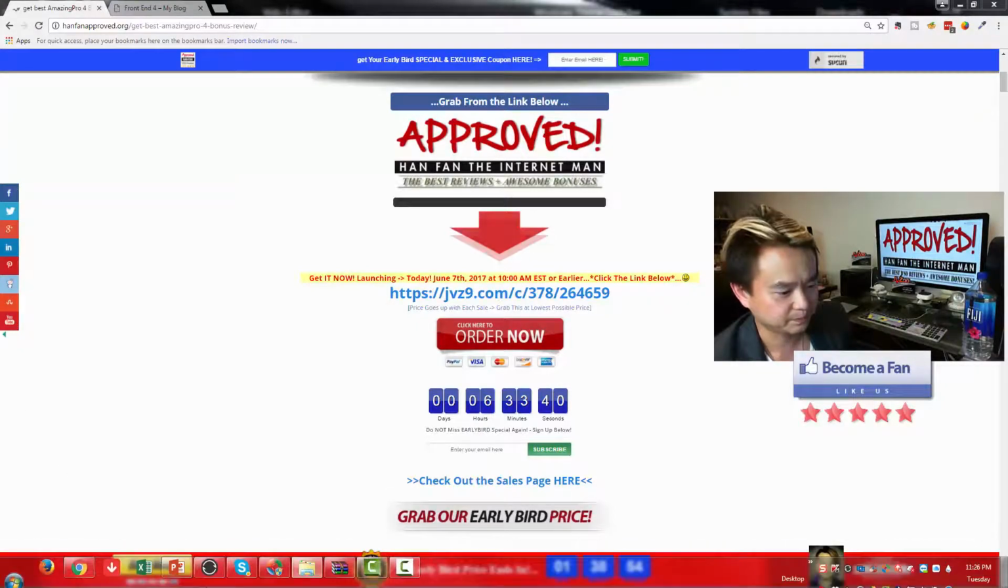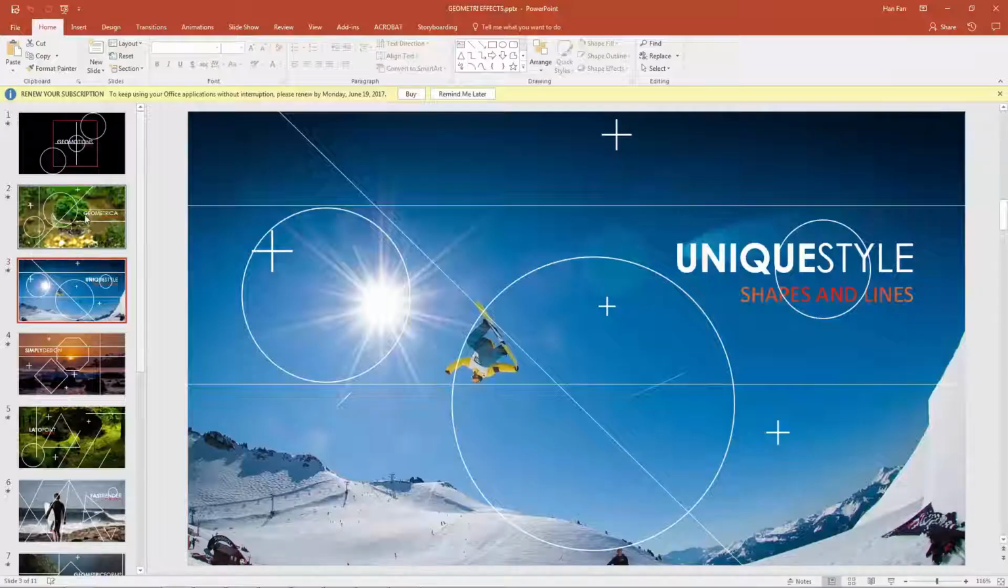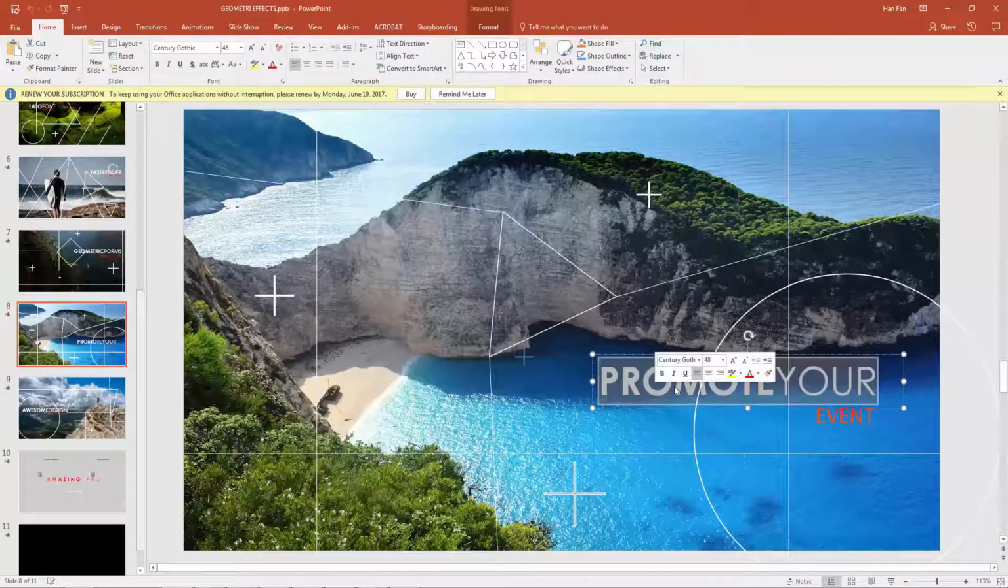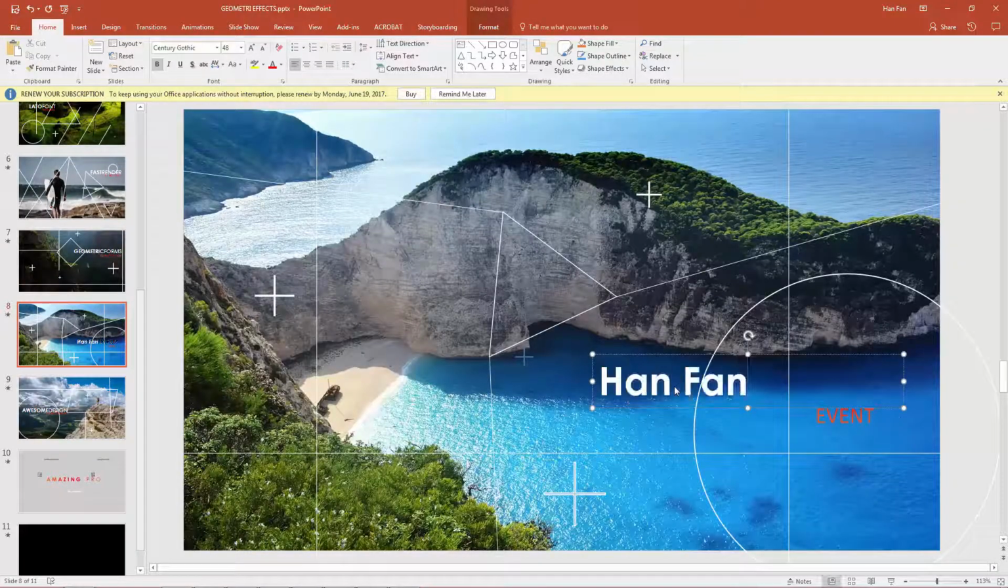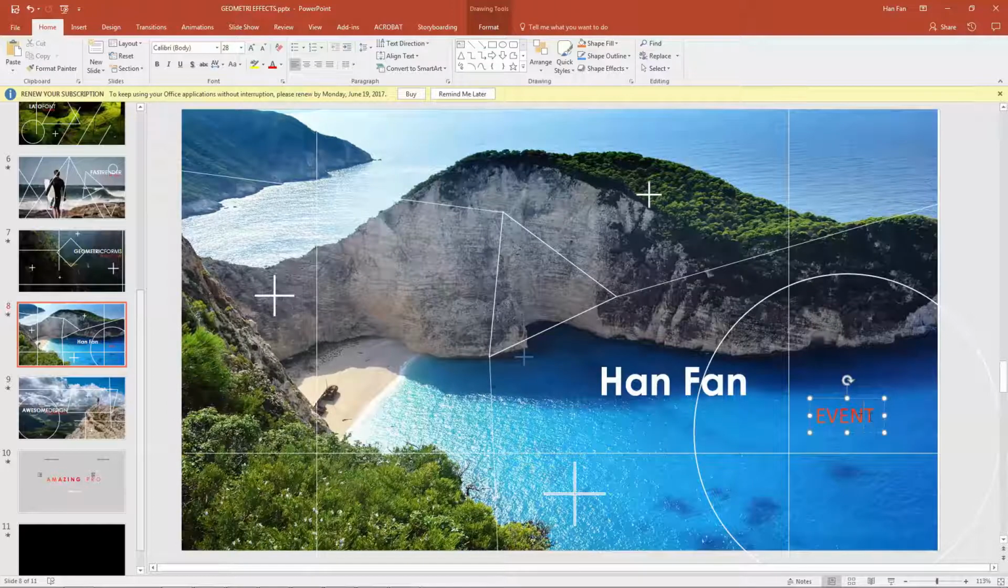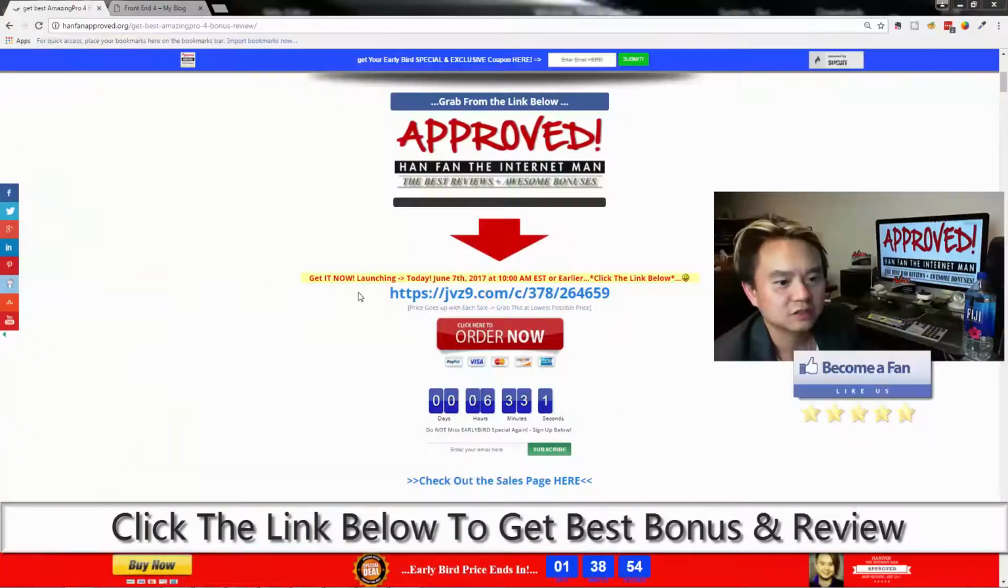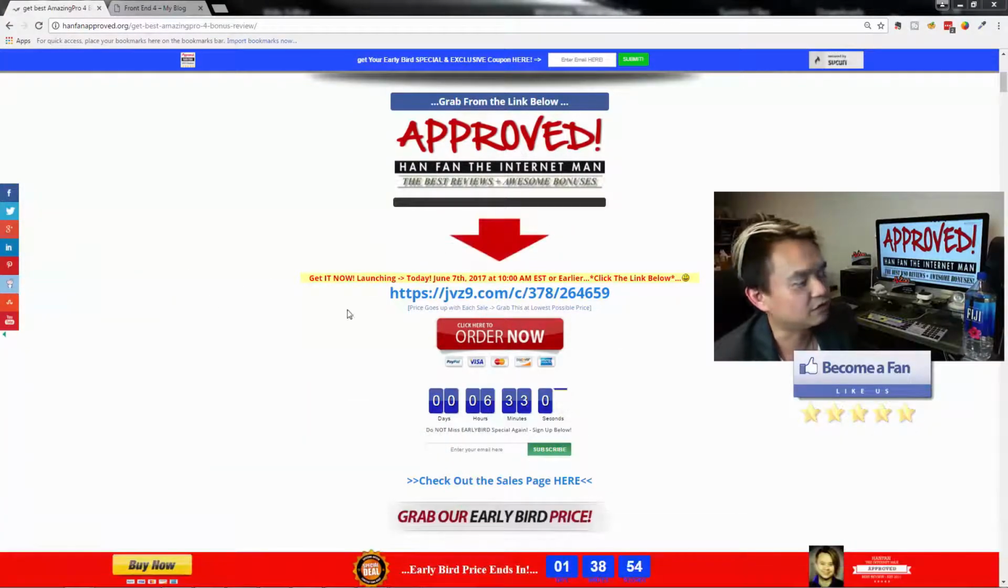To show you what it looks like, I thought I'd open one. There you go. This is what it looks like in PowerPoint. So you can easily, if you don't want to say that, say Han Fan or whatever your name is here. Super easy to do, man. This is way easier than After Effects, way easier. And you can just drag and position it. It's really fluent because it's PowerPoint. Everybody knows it since college, where they teach you that stuff. So very, very easy to use.